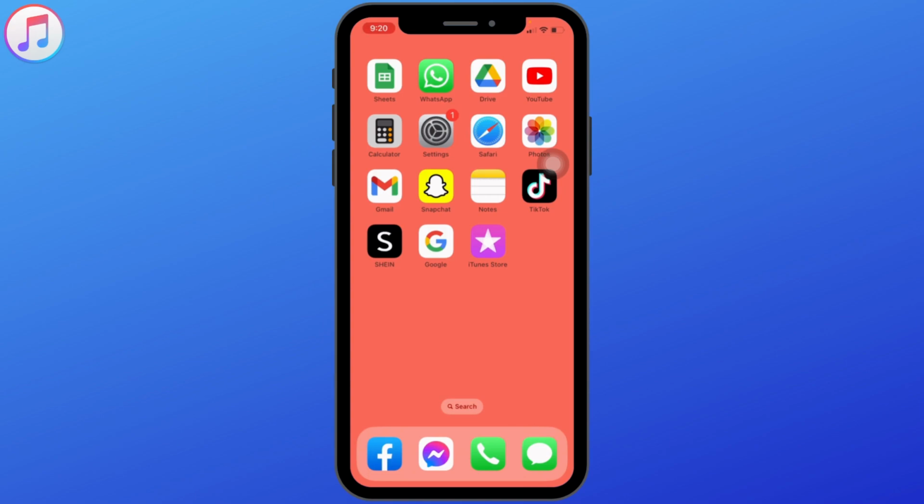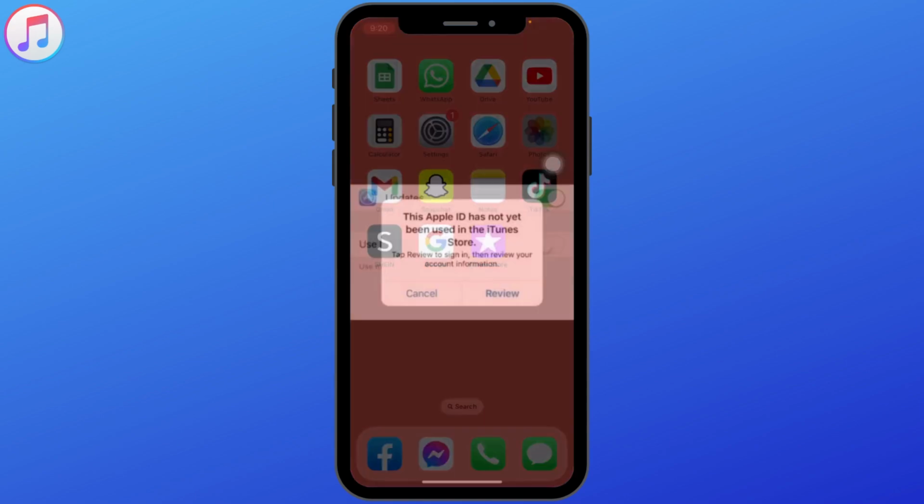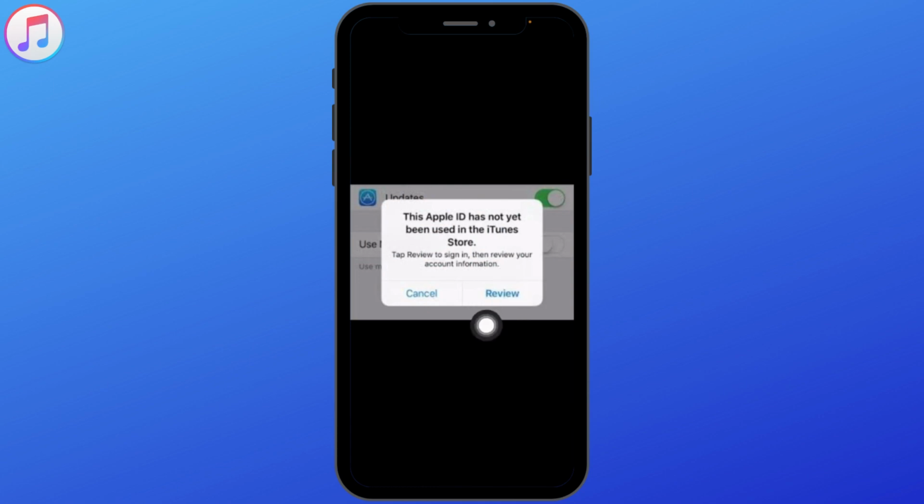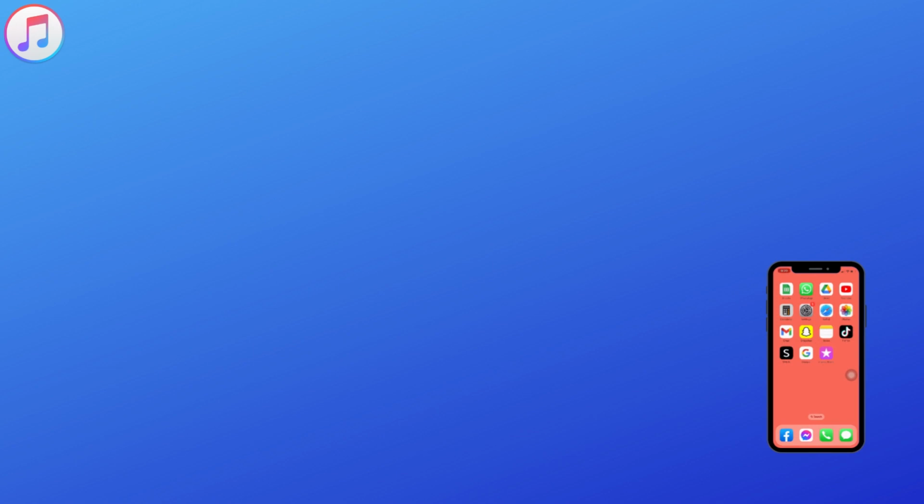If still you are getting the problem, then what you can do is you have to tap on this option of review and go through all of the terms and conditions of Apple ID and fulfill them. After you do that, your problem is surely gonna be solved. This is how you fix this Apple ID has not been used in iTunes Store.